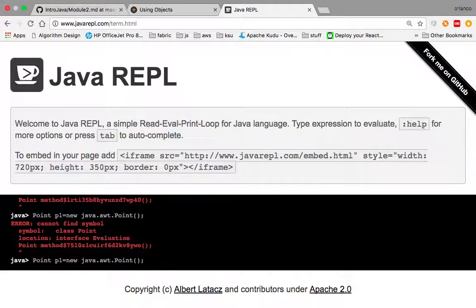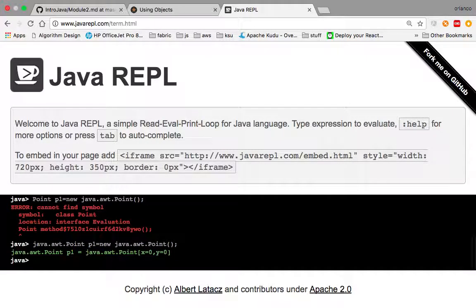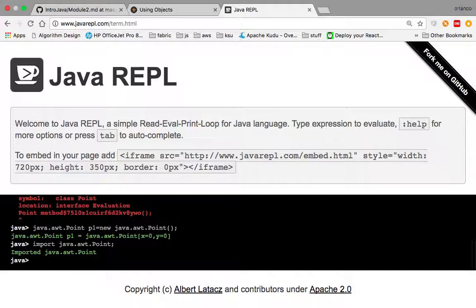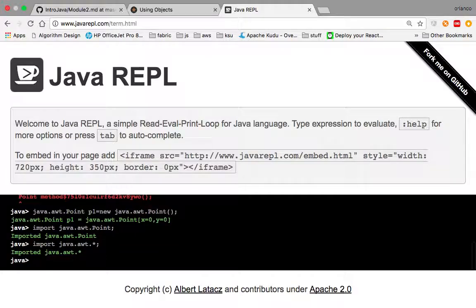Oh, I need to do java.awt.Point, right? Because that's the full name of the class. Is this annoying as hell, having to type that long name? What do I do? I can import java.awt.Point, or java.awt.*, and I get all of them. I get Rectangle and Dimension and all of them.